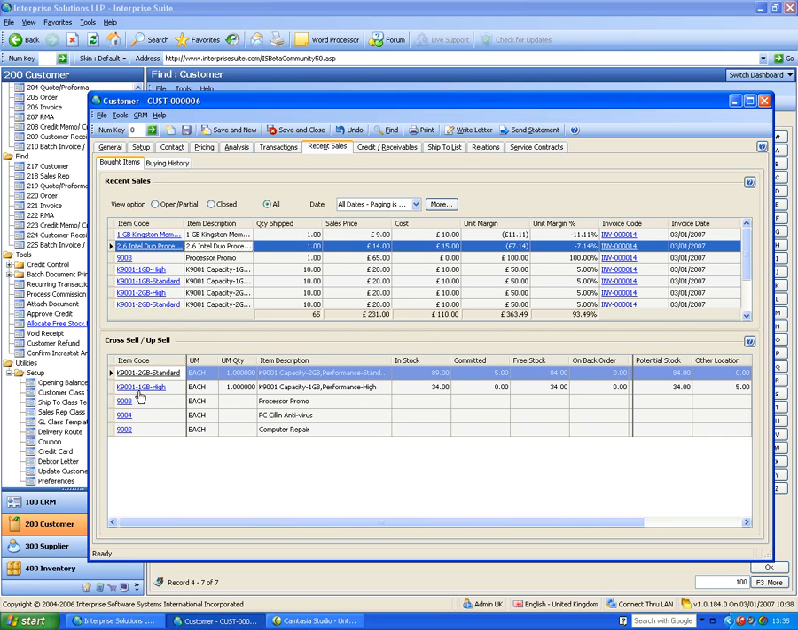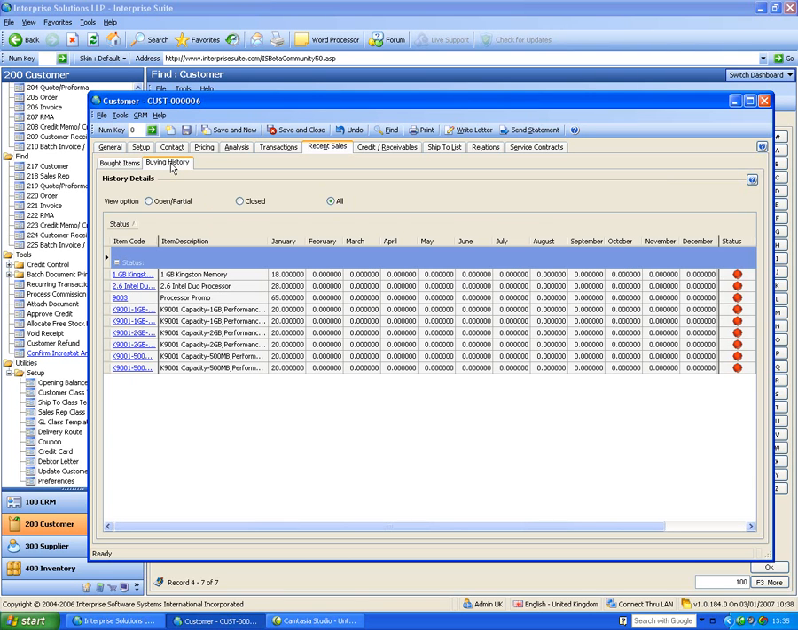The table down here is a bit like the Amazon cross-sell, upsell sort of situation. What it's saying is people that buy that item also buy these items, and this customer is not buying them. So why don't you ask them about it? Okay. And we also have a buying history.